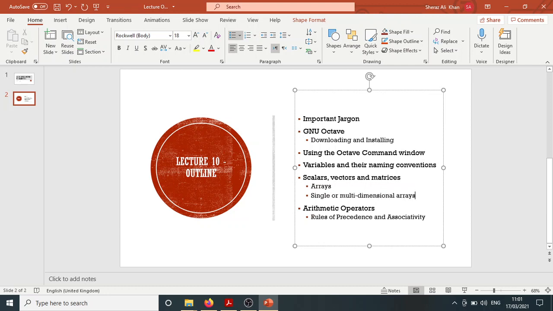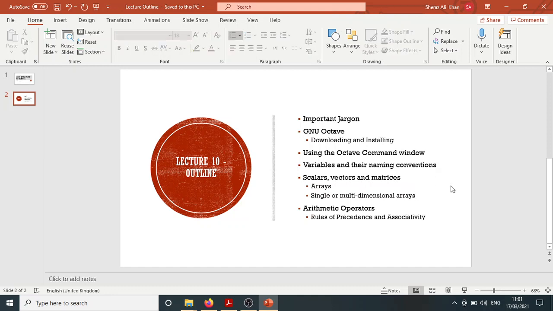So you can think of a vector as a single dimensional array, and you can think of a matrix as a multi-dimensional array. A single dimensional array just has a row or a column, while a multi-dimensional array has rows and columns. So you can think of a table as a multi-dimensional, two-dimensional array. We can have a three-dimensional array.